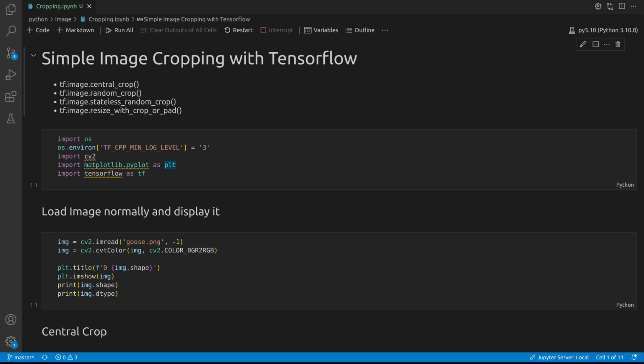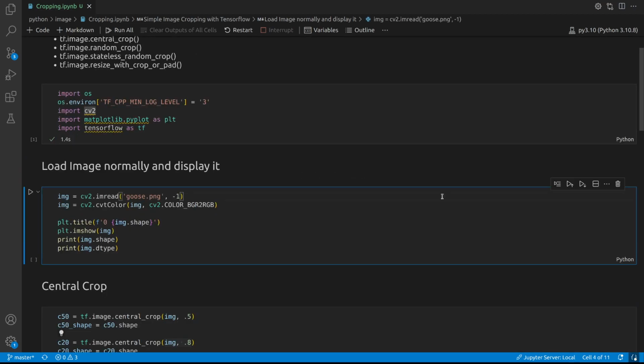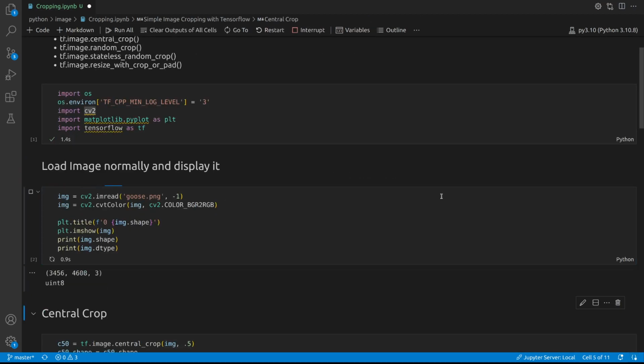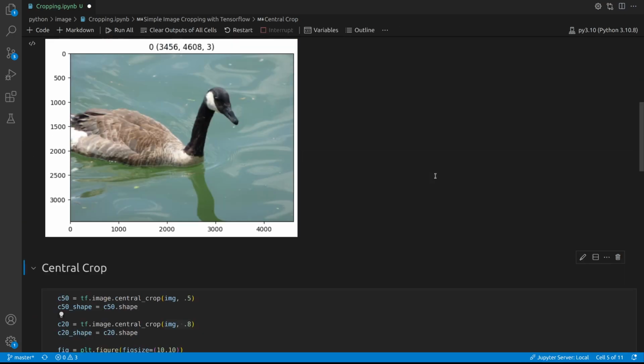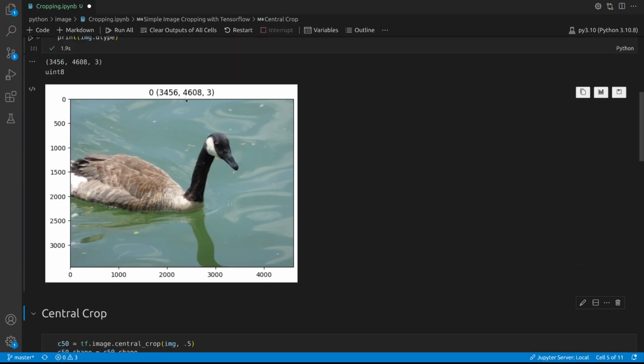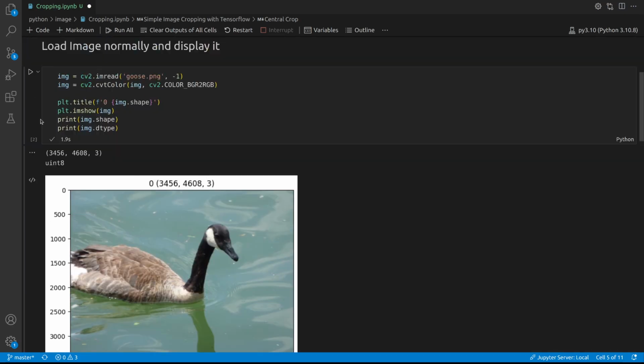These are three general functions you may be using, and we'll go over them in detail and explain how they work. At the beginning here, we are just going to be doing our general imports so we could do everything that we need to do. And we're going to be opening up an image of a goose so we can see what the original image looks like. So you can see it's 3456 by 4608 by 3. That's the size of the initial image, and we are displaying everything with matplotlib today.